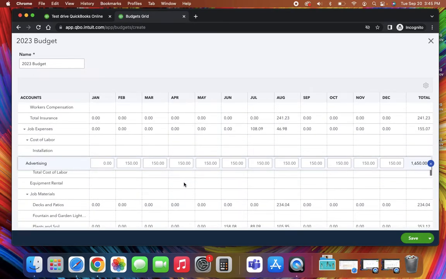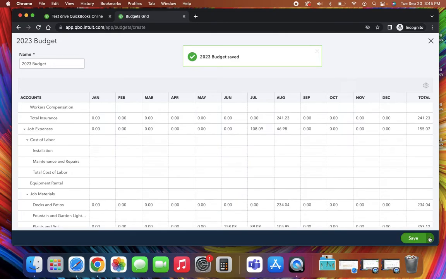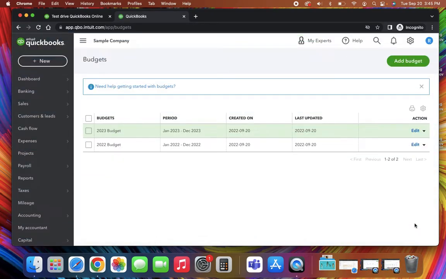Once you finish entering your numbers, you click Save. Or you can save and close. Now, once your budget is there, here's how you compare your actual to your budget each month. Of course, we did do a budget for the current year, 2022, so we can compare our current year figures to our budget. The way you look at that, you would go to Reports.